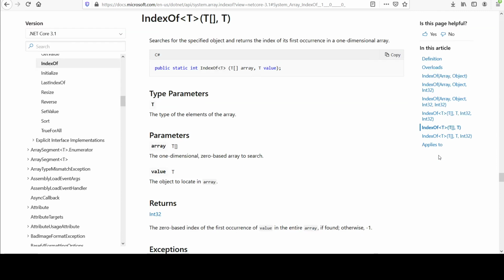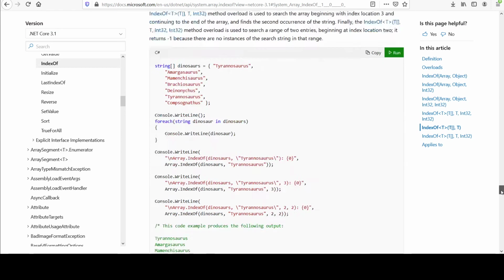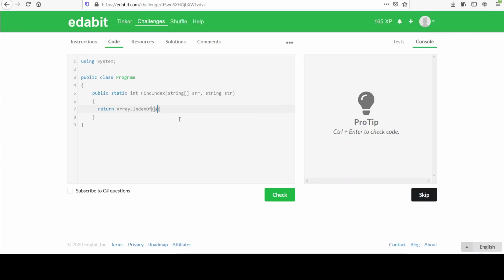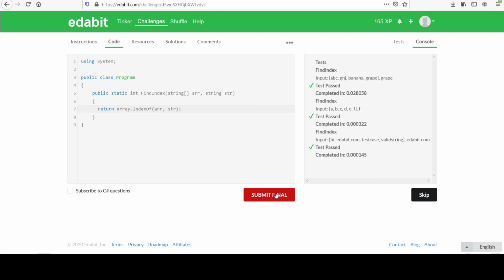Let's go to this, show you an example. So they got their dinosaurs there, isn't that nice? And you can see an example here. You just basically throw the array in and what string value you're looking for. So let's try that. Array is called that. The string we're looking for is called that. And let's get the one-liner. Nice. IndexOf, very good. So yeah, this is what I would actually use.